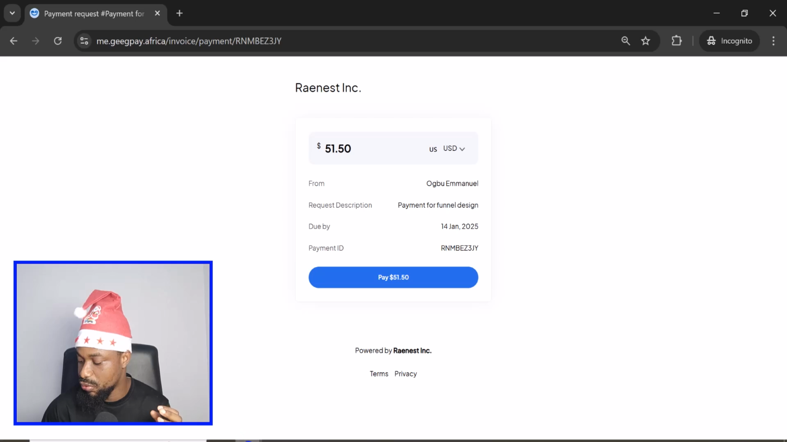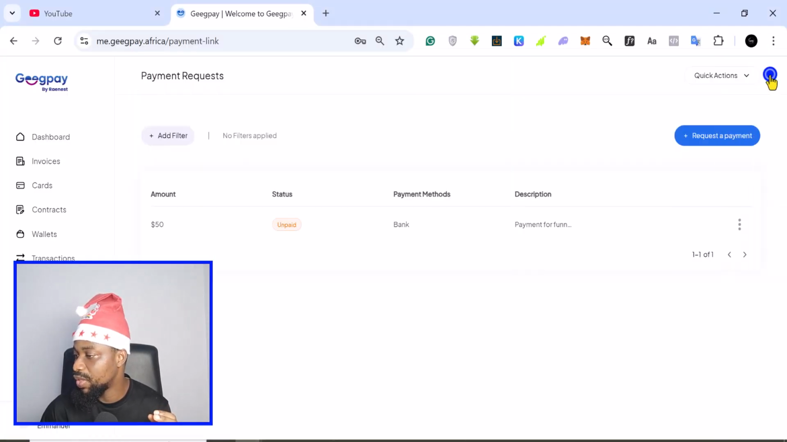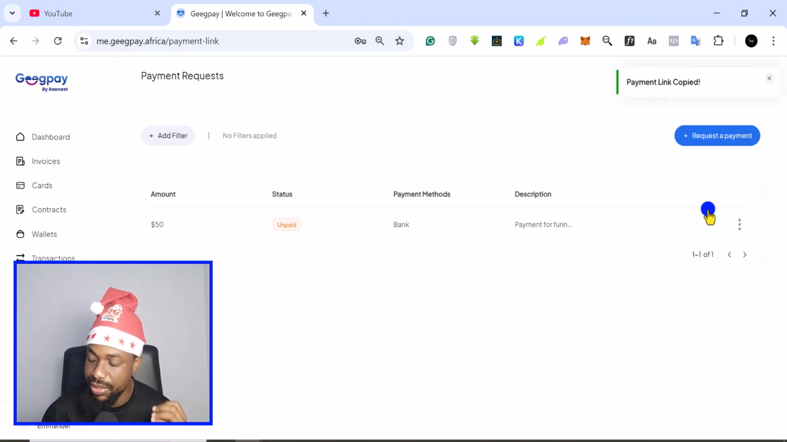So let's say we want to come back to our payment link here. This is a payment link. I can come here, click on the link itself and see once they pay, it will become paid. But currently this link has not been paid for. You can cancel the request and you can basically copy the payment link. So this is how you can receive money from international clients without the need of using PayPal, Payoneer, and the rest of them.